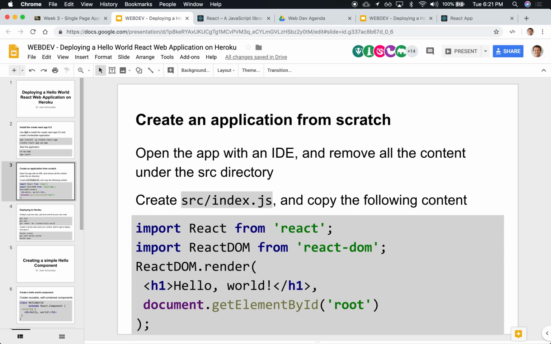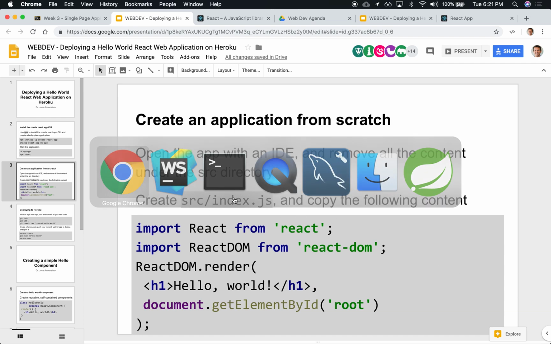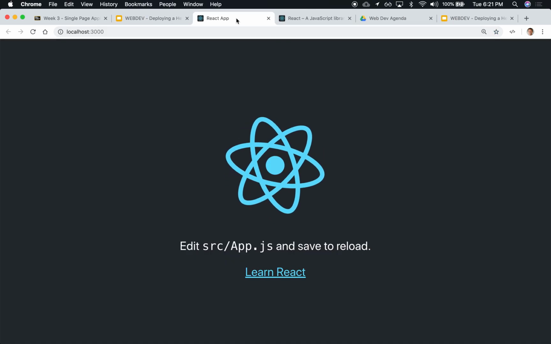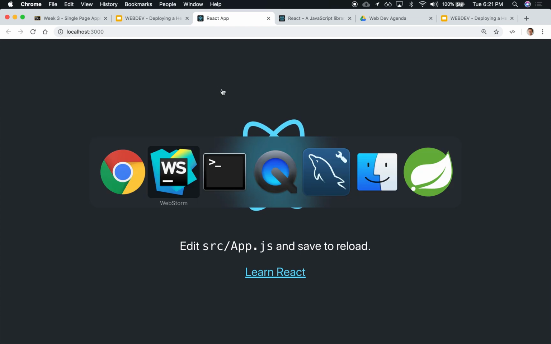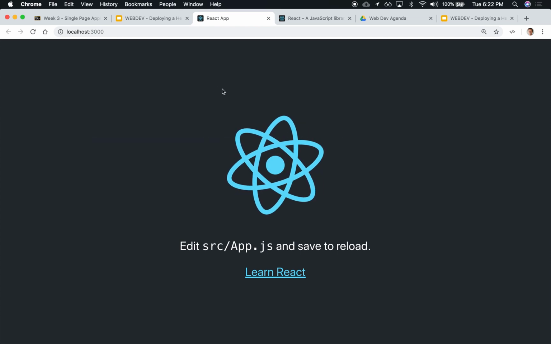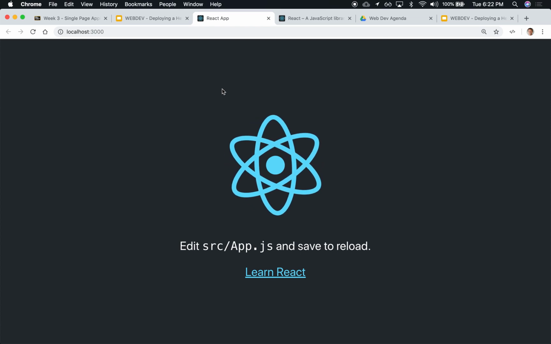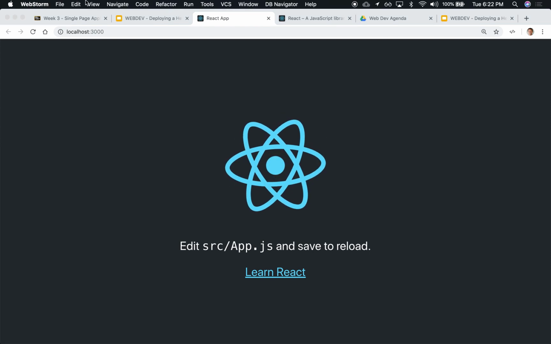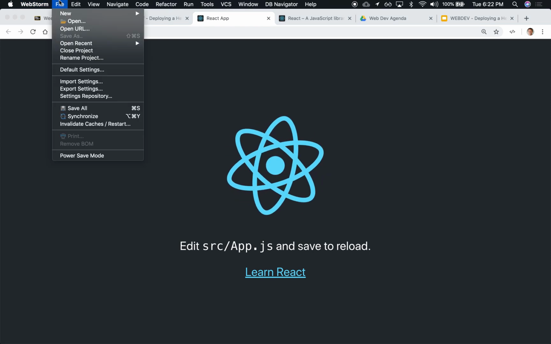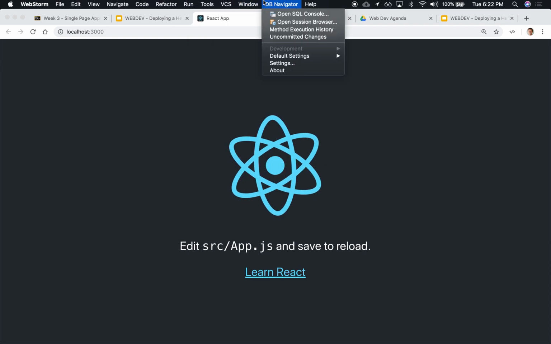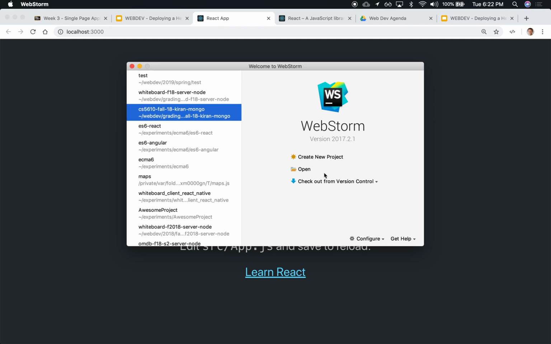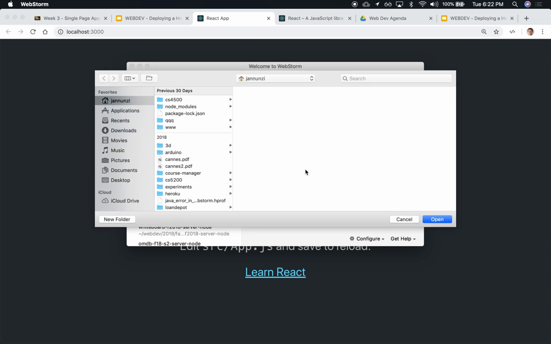All right, so we're going to go into it. We're going to blow away the content. Also notice that whatever changes I make are immediately recompiled and deployed to this local server. Let me show you. Let's open it up in an IDE. Close project, and we're going to open our new project.